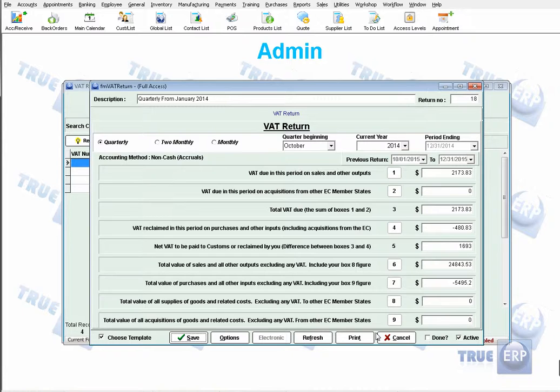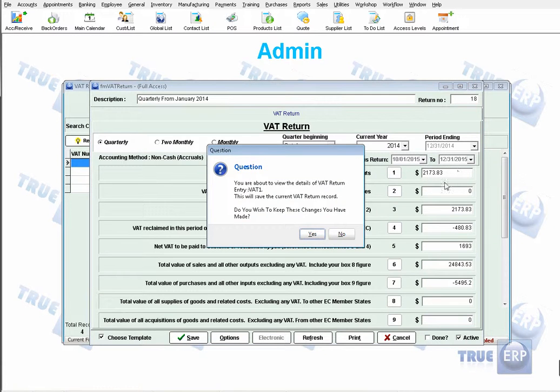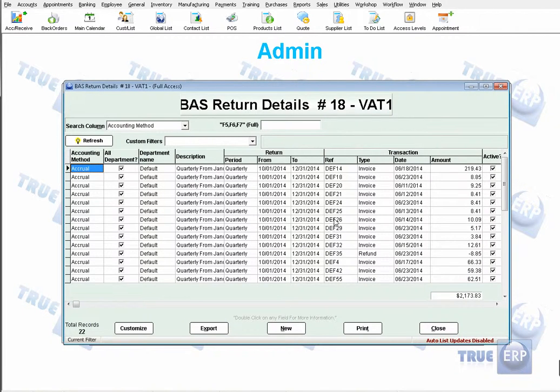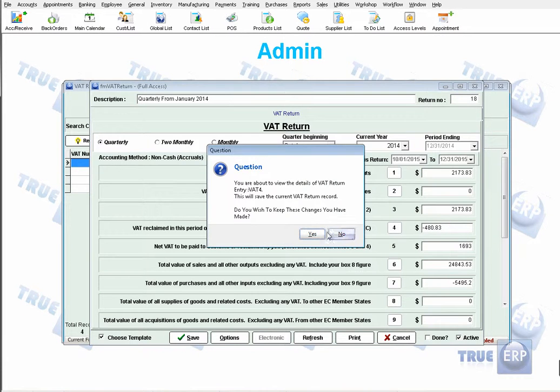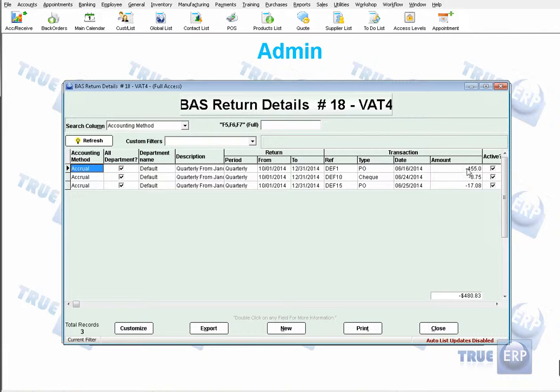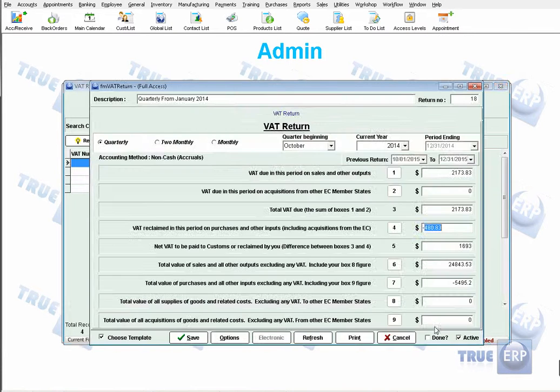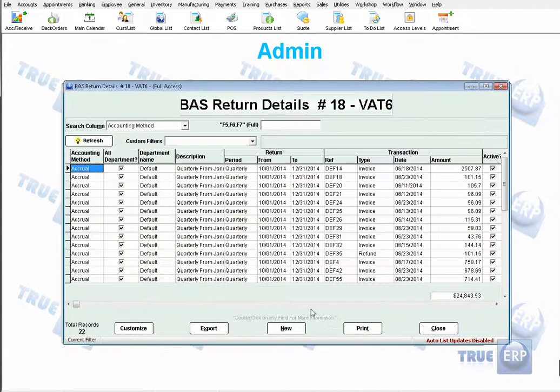When you're within your VAT return and you'd like to view what makes up these values, it's very simple. All you need to do is double click in the boxes, just like so. It's going to ask you if you'd like to do that, and here are all the values that make up the total that you saw on the first screen. Again, really easy to find what makes up these values. Once again, double click, select yes, and it will break down exactly what made up that number. Double click and scroll down to view what you'd like to look for.